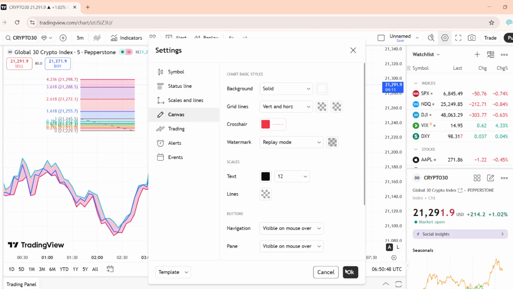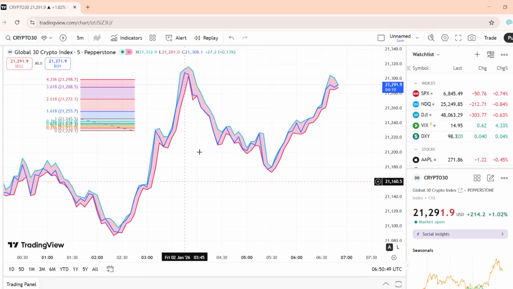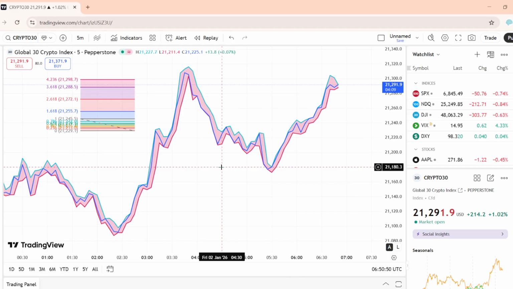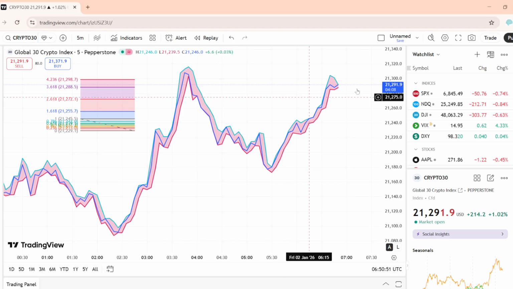Finally, click Layouts on the top toolbar to save your chart layout. Give it a descriptive name so you can return to this exact setup anytime without reconfiguring.